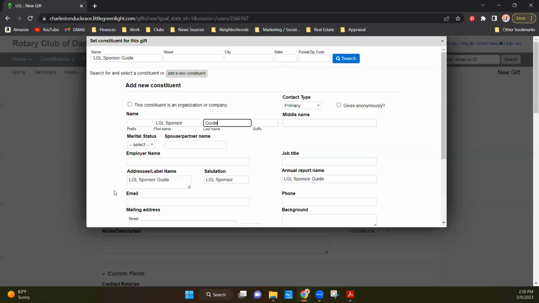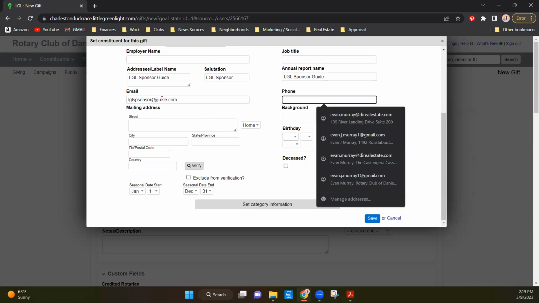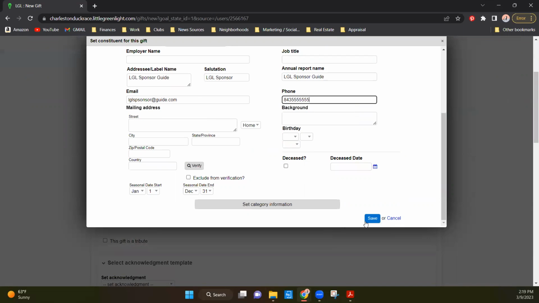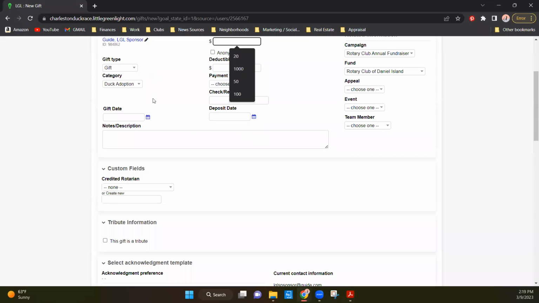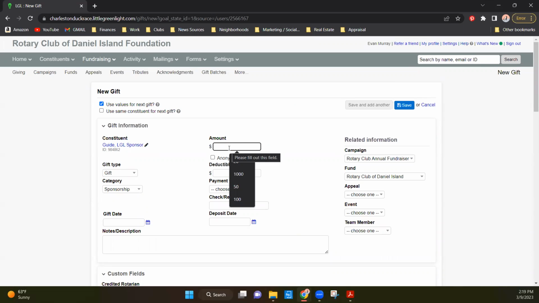And we'll add in their fake email address, which was LGLsponsor@guide.com. And phone number, we'll go ahead and do 843-555-5555. And we'll go ahead and save this as a new person and it'll populate showing. So you'll come down, you'll select sponsorship. Make sure you select that category because it's extremely important, especially for an amount this high. You'll put your amount in, which was $20,000 in this exact example.